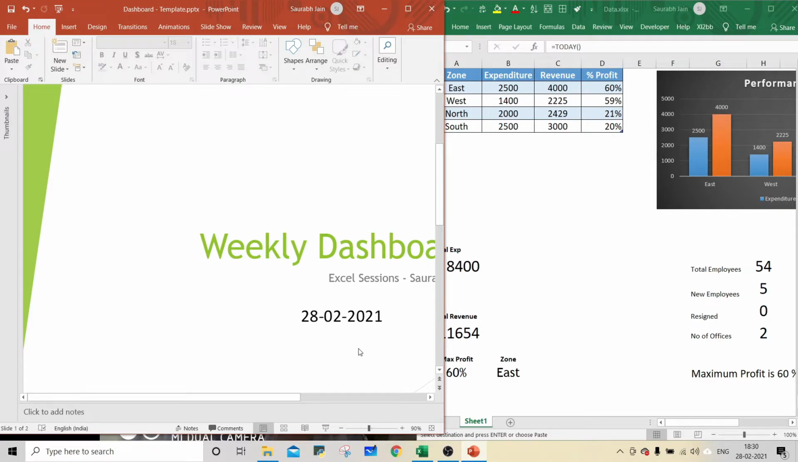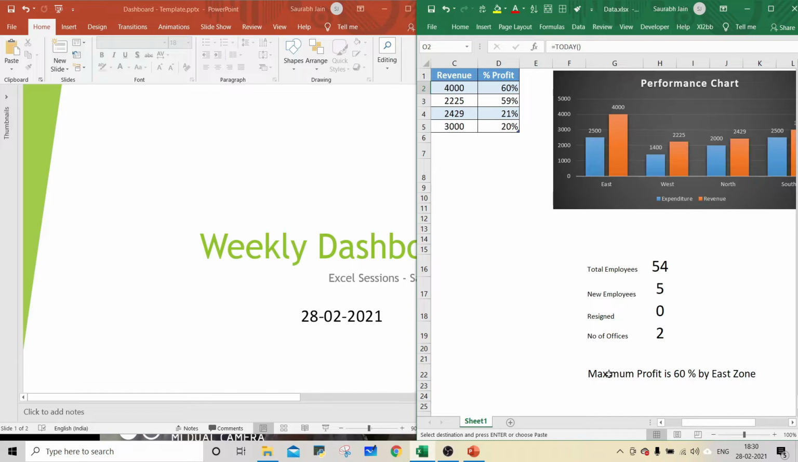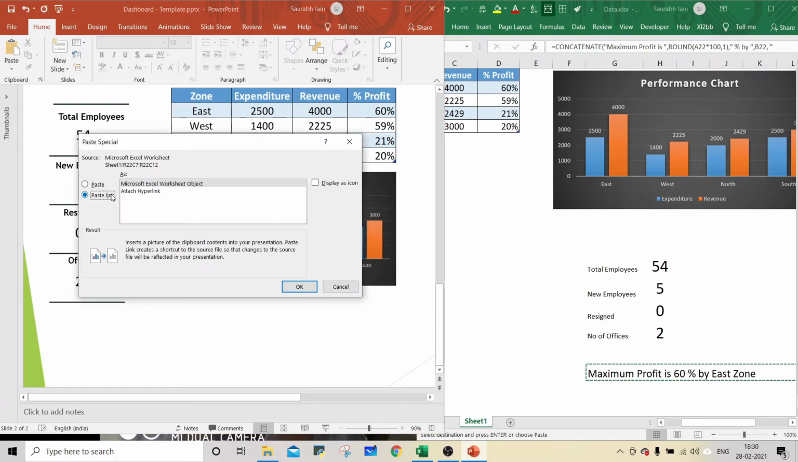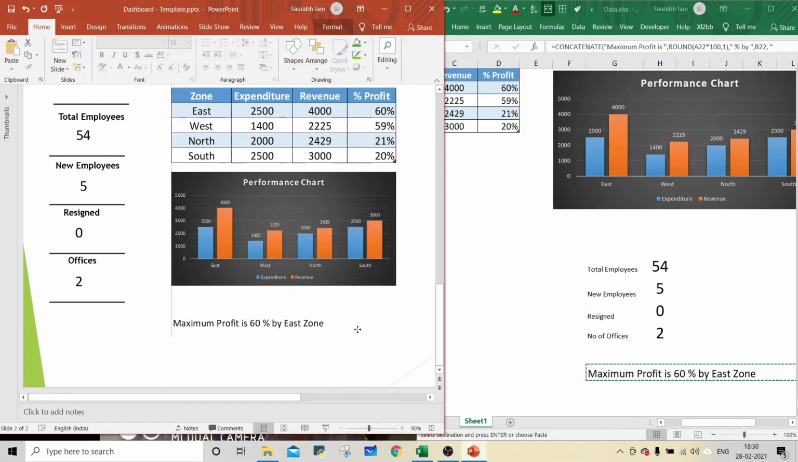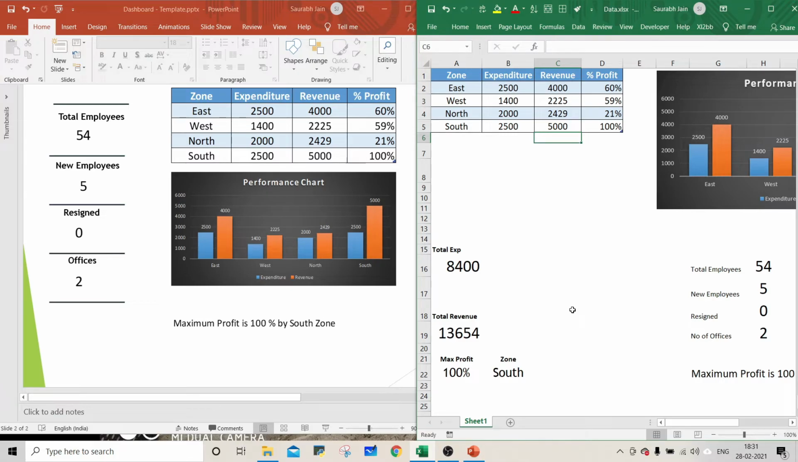Now to add the summary, copy the cell in which the CONCATENATE function is used. Follow the same steps. Arrange the text in the required position. Now the presentation is ready. Change the data, and the corresponding dates and comments will change automatically.